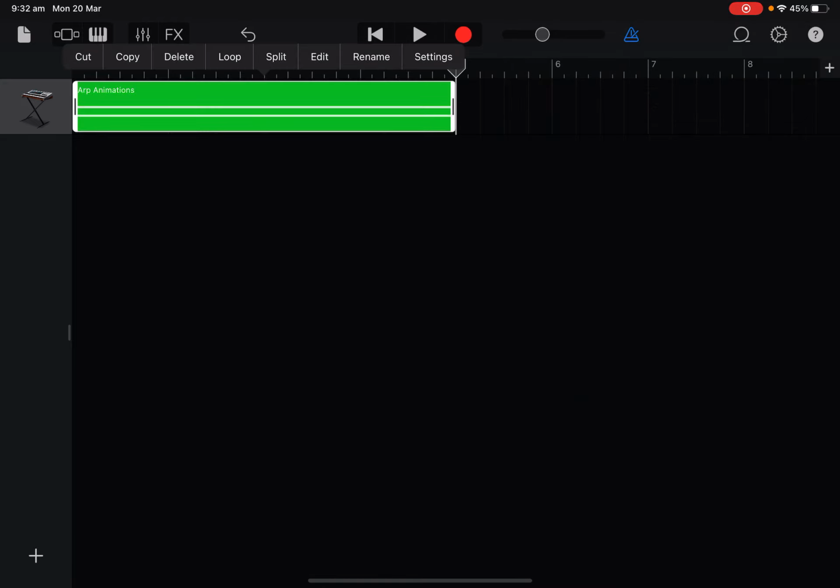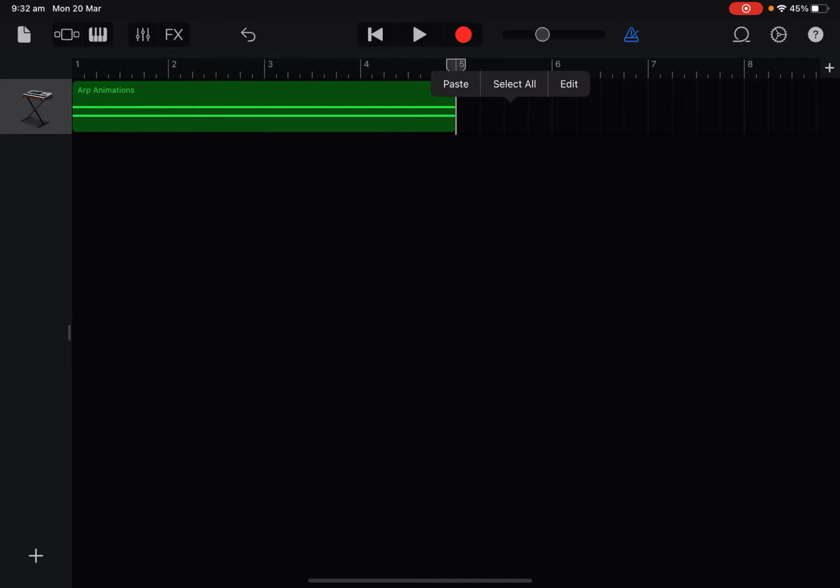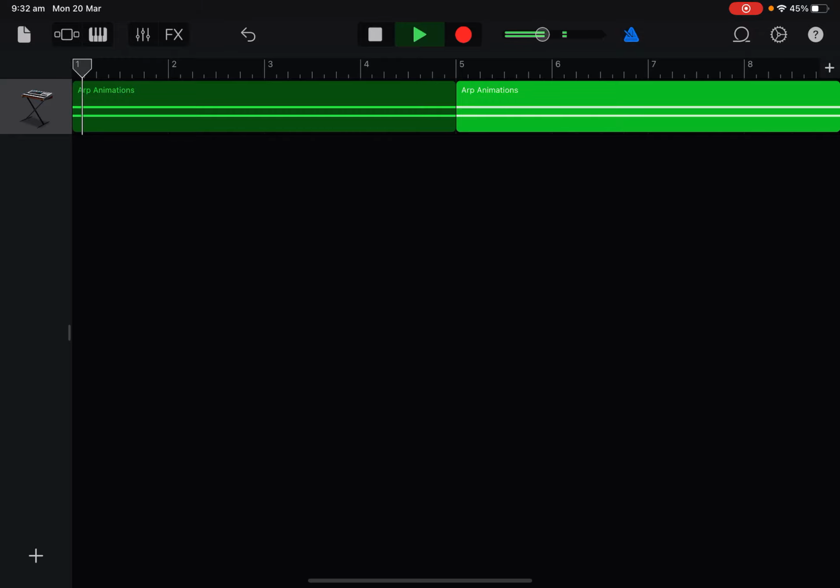I'm going to copy this. So I just double tapped on that, pressed copy, moved my playhead to where I want, and I'm going to paste it. So now all of a sudden I've just got the same thing twice. And then again. Seamless, yeah? Easy.